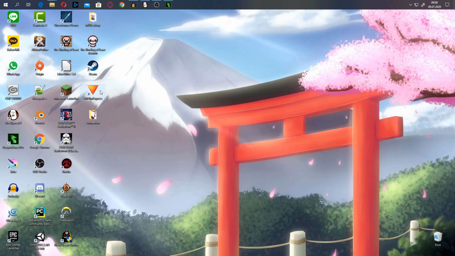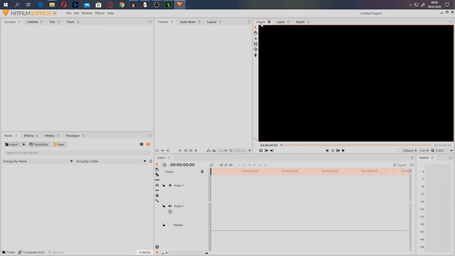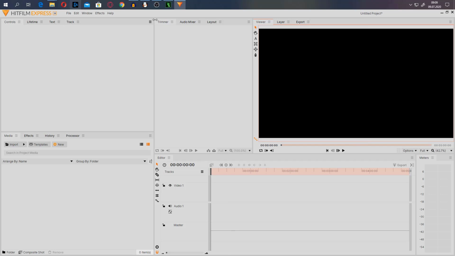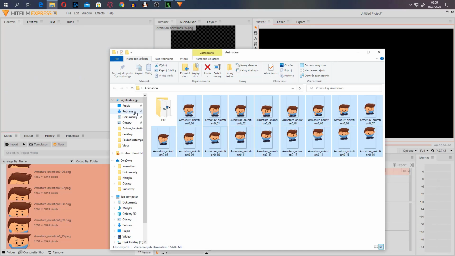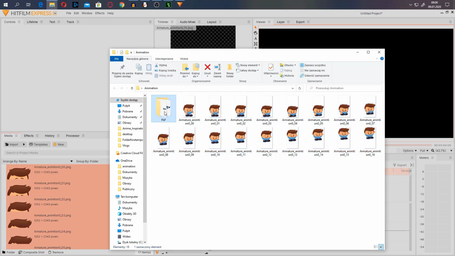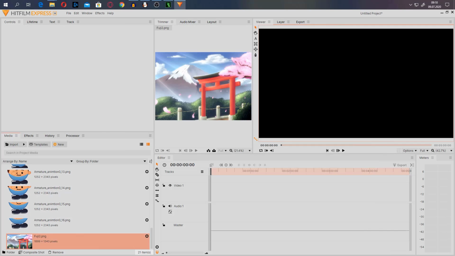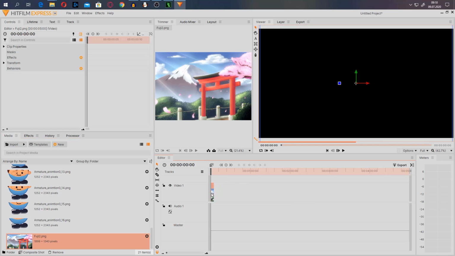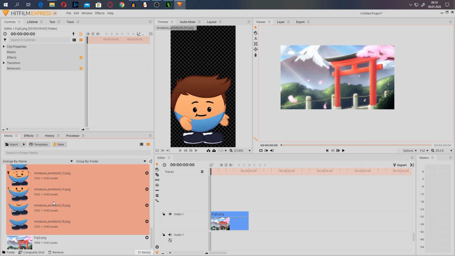So we can go to HitFilm Studio. This is what I usually do. File, new. Okay, this is your view in HitFilm Studio. All you need to do is drag your animation, whether it was rigged or frame by frame, and let's say we need something for the background. Okay, so my wallpaper will be the background. You put it here. Now you want to put your animation.